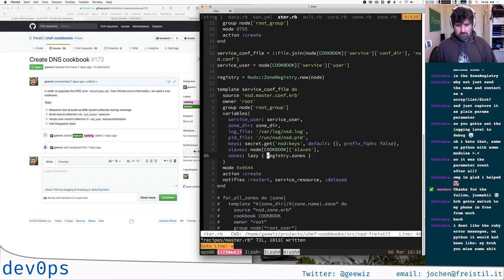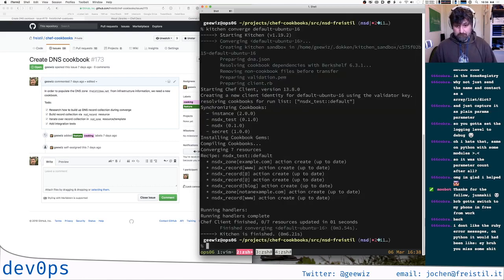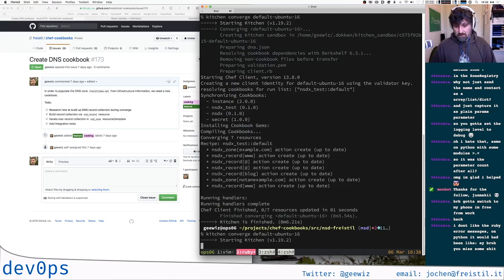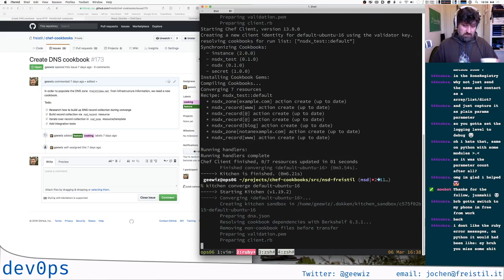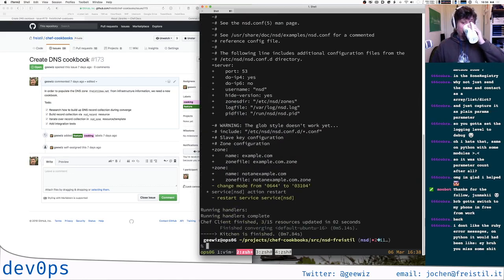Oh, come on. Why am I stuck here? Oh, yeah. If we add the master recipe to our node's run list, so it actually goes and installs NSD and does all that stuff. And then the configuration file for NSD should include the list of our zones, which are 2 default zones.